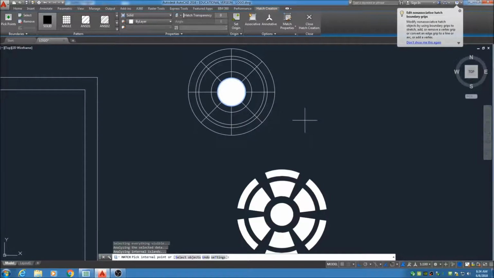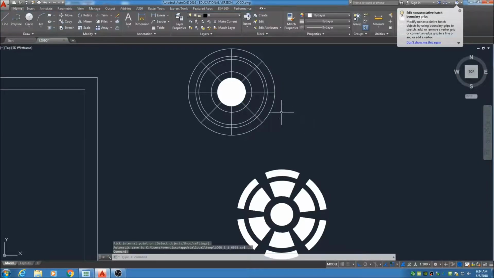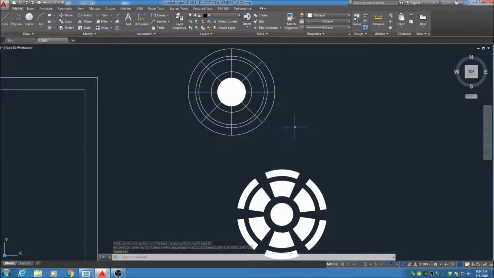Then I'm going to hit the space bar. And you'll see that I now have that filled in. I'm going to go Control S on the keyboard. That's going to save everything. Okay. Now, this area is completely black.